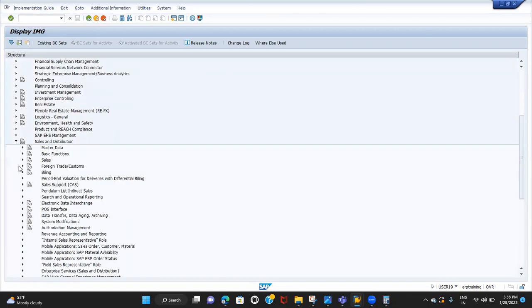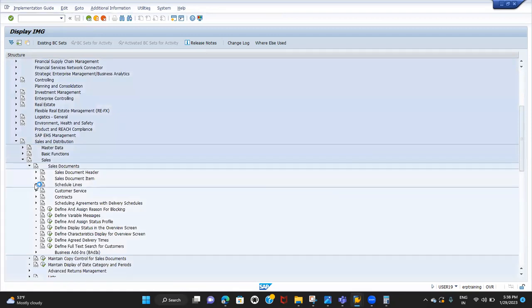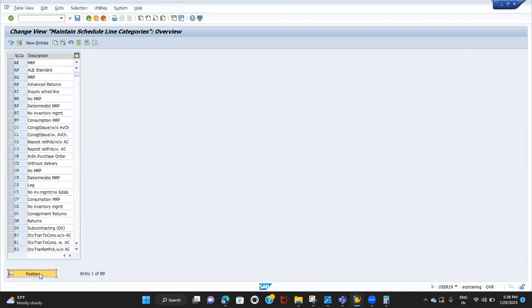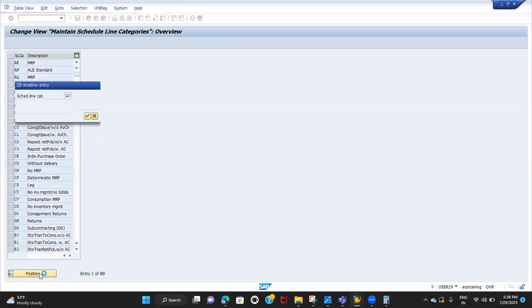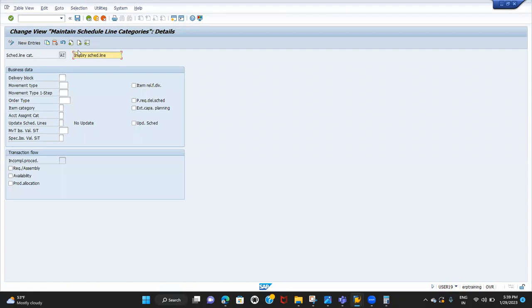Sales and Distribution, Sales, Sales Documents, Schedule Lines, the same path. Sales document header data, item data, and now we are coming to the schedule line data. Define schedule line category. We have discussed AT is for inquiry, BN for quotation, CP for order, right? Let me go to settings. Here you can see there are so many settings. The settings will be common, but the values may change.